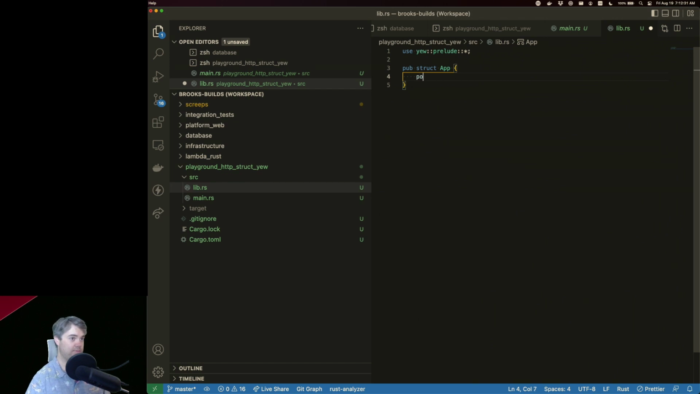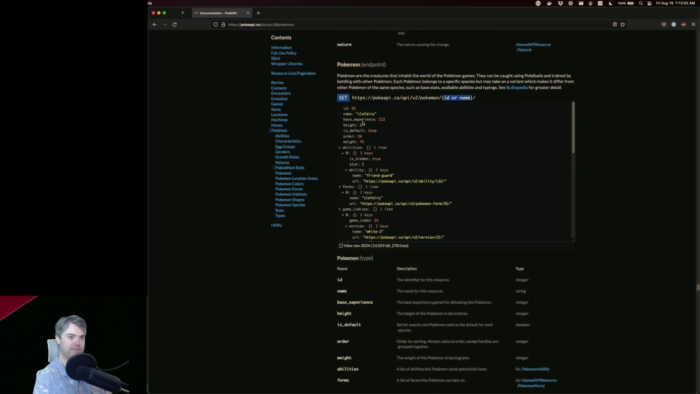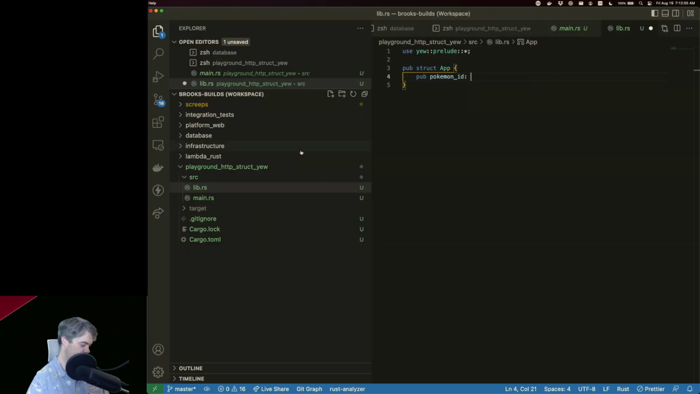So we're going to want pub Pokemon ID, which should be how many are there? Is it over U8? Is it a U32? It might be U32. It's been around for like 20 years, right? So there's a lot of them. Let's see. Pokemon name, which is going to be a string.